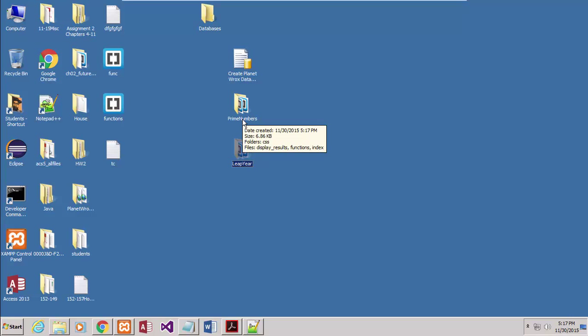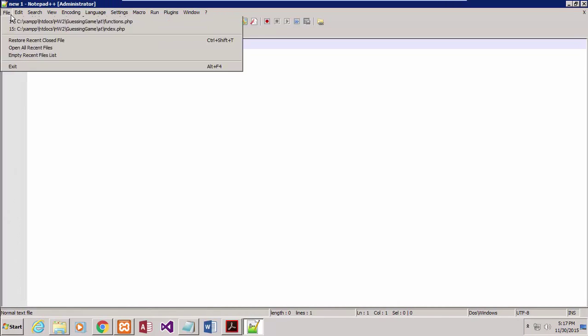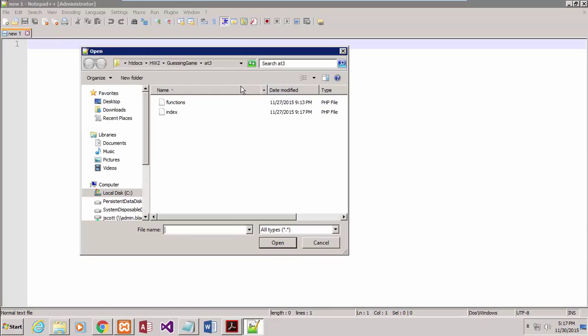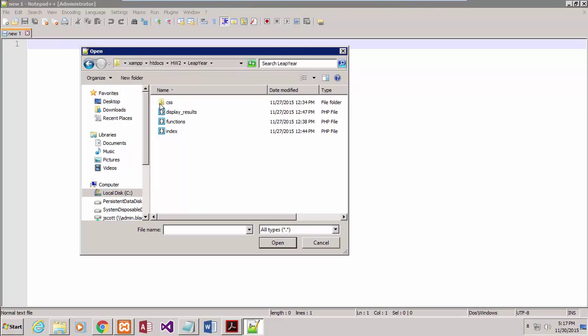But you're going to notice that there are so many similarities between the prime number program and the leap year program. So let's go in and actually take a look at these. Let me get rid of this and this, and let's open up these programs. So this is my leap year program.